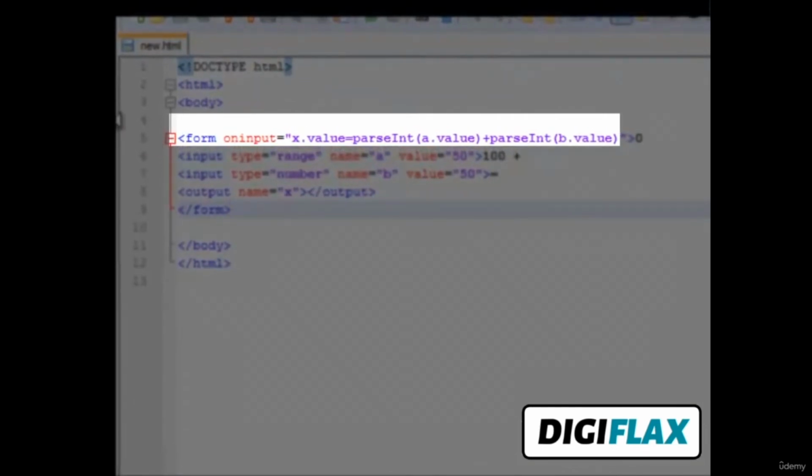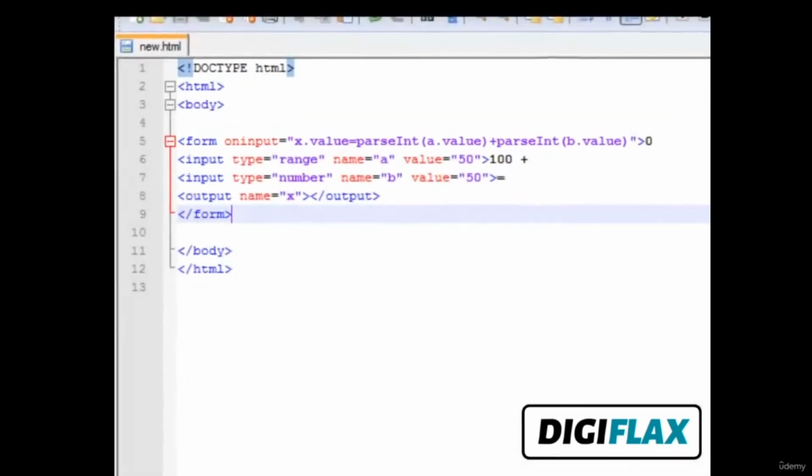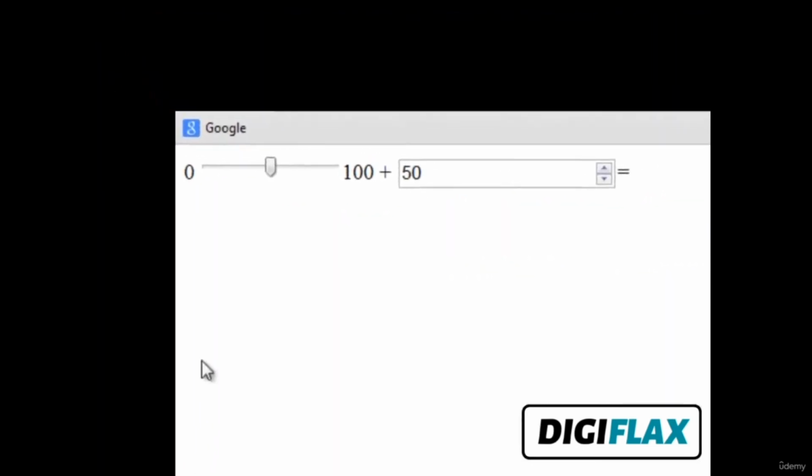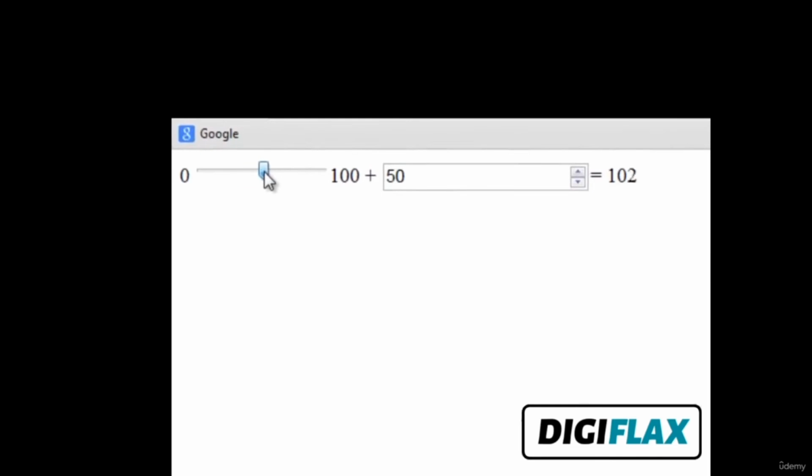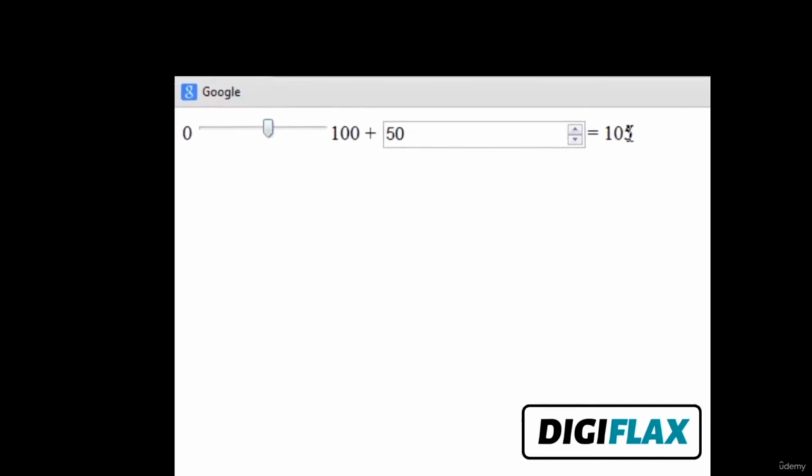Now if we preview this in a browser, it will look like this. So this is the output. When you move the cursor, the addition will be shown here.